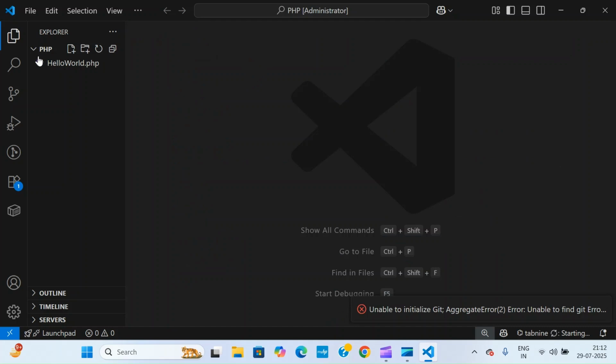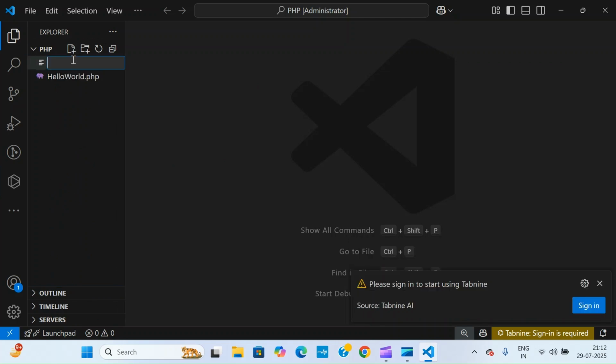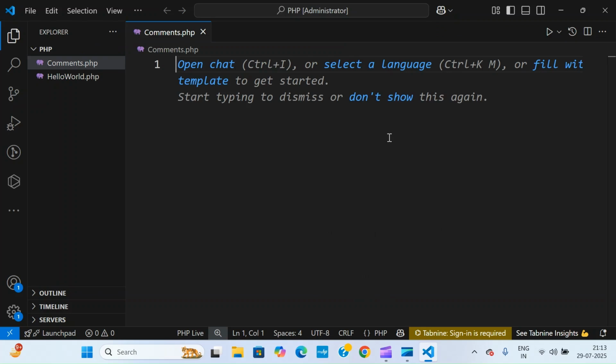I have a folder called PHP in my drive. I have loaded that, and in this folder I want to create a file. So I'm creating a new file. Just click that, and here you can type the file name. I'm writing comments.php. Every PHP program has .php as an extension. Just press enter. Now this is comments.php.